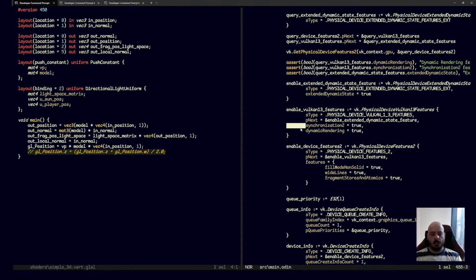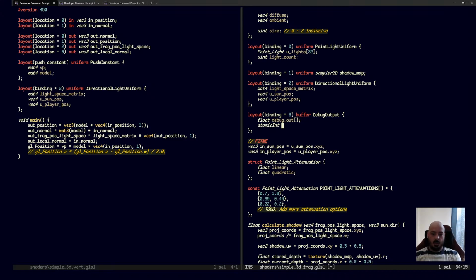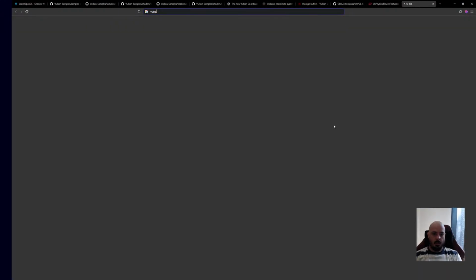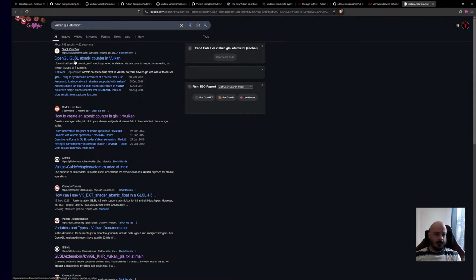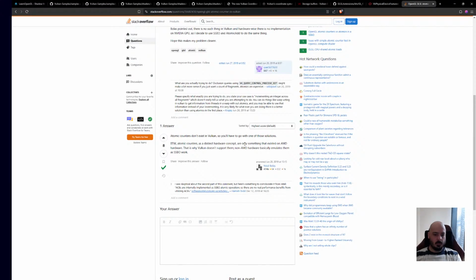Maybe what I should have done is kept an atomic counter of how many I've written out and then only write out non-zero values. I think I can do that. I can't remember exactly, I think it's atomic int or something. Vulkan GLSL atomic int. Okay. Vulkan doesn't support them because they're a distinct hardware concept.